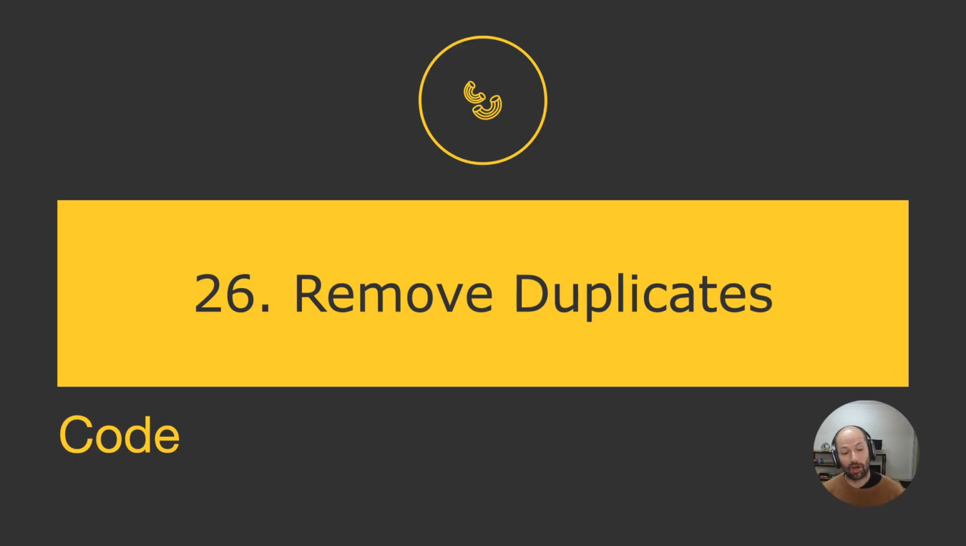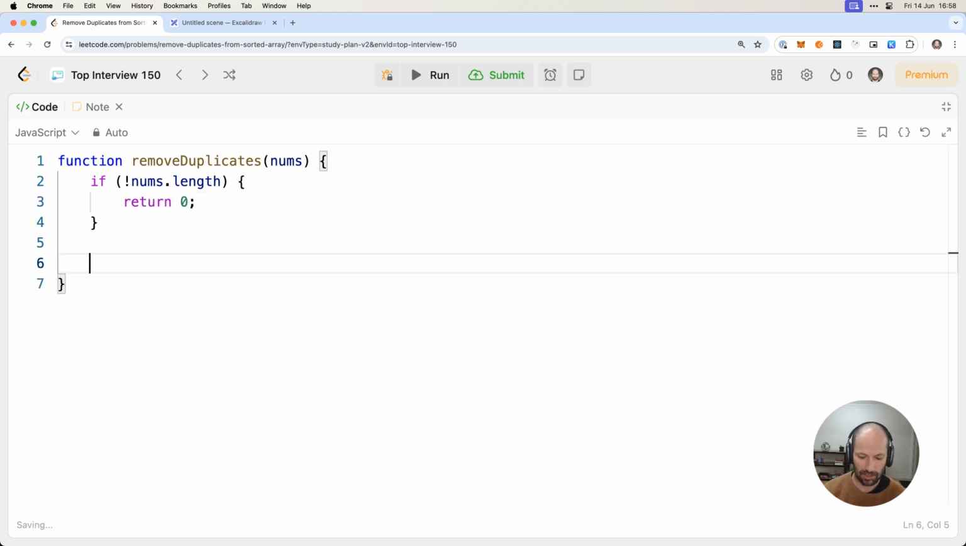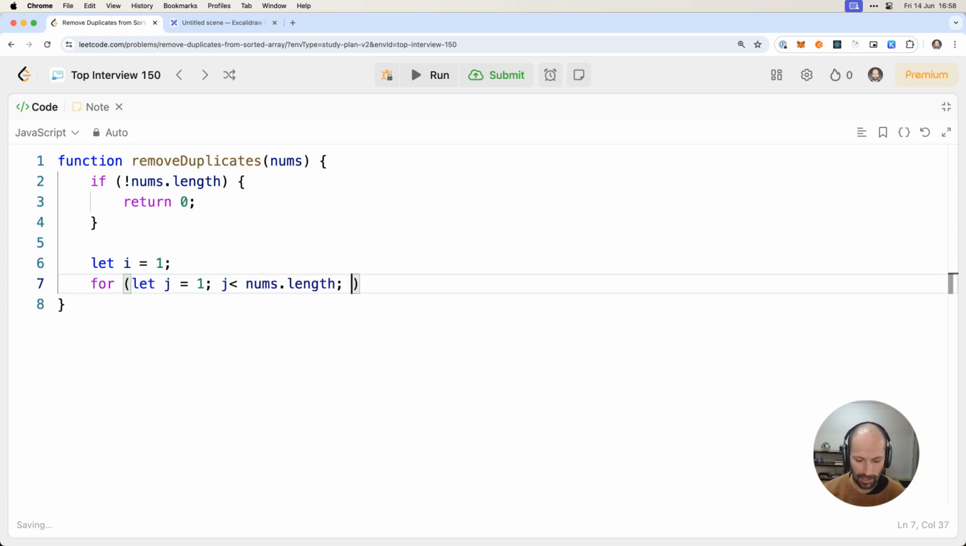Let's go and do this in code quickly. So we need a safety clause in here, because remember we started our pointers at 1, which isn't a good idea if you've got an empty array. So let's just say if not nums.length, then return 0. All right. Now we say let I equals 1. Remember, that's what we're going to use for our merge pointer. And for let j equals 1, j smaller than nums.length. And we increment j on every loop.